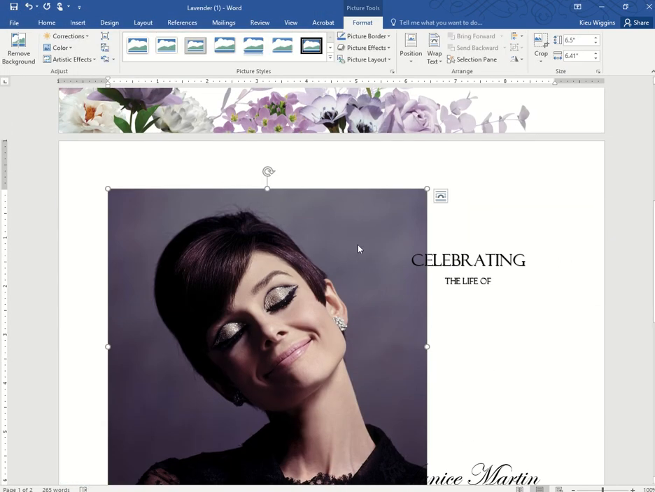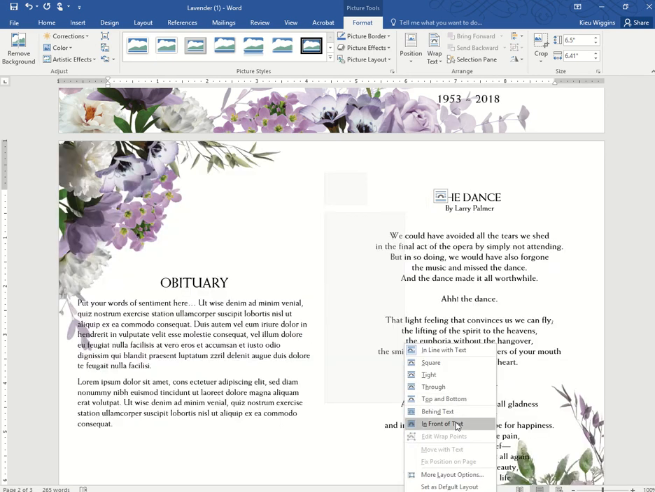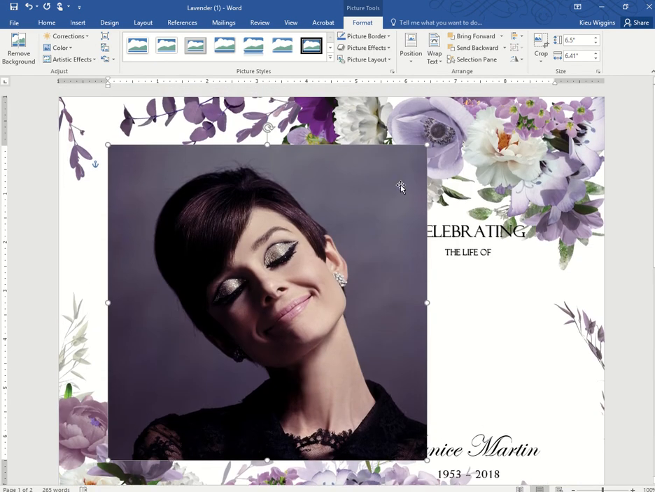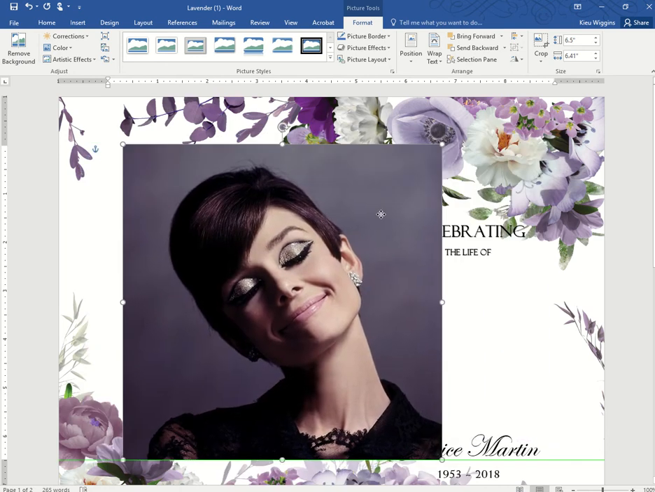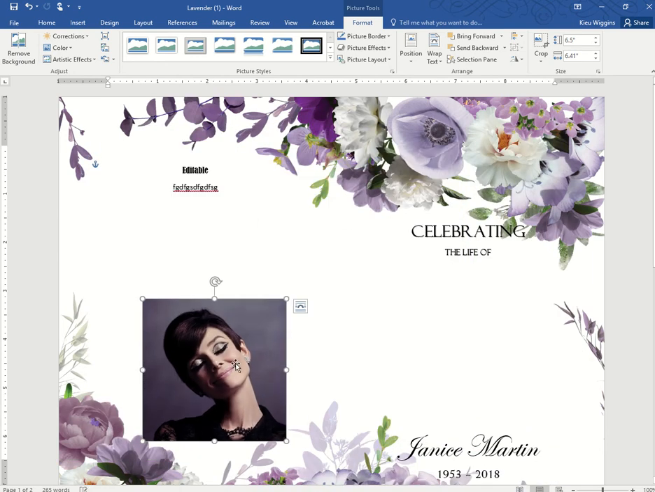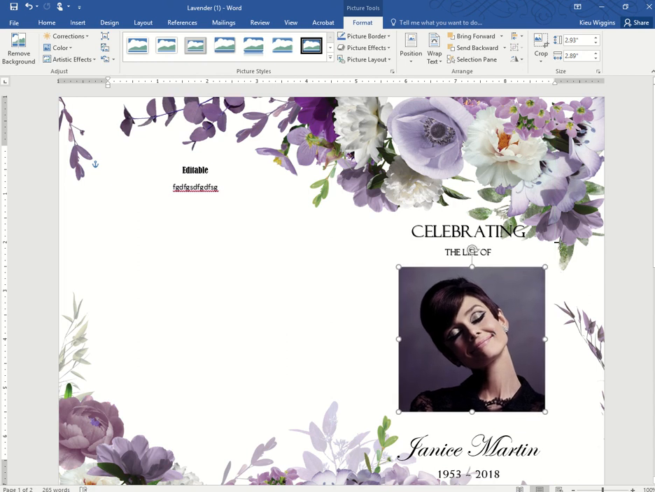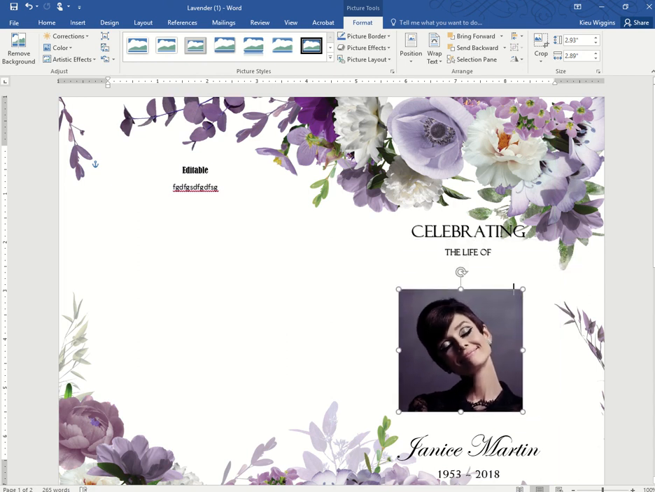So Insert. And if you notice, it kind of moved everything. So when you insert your own pictures, you have to right click on it, wrap text, and click in front of text. So now it goes back up and you can move it all over the place and it doesn't affect all the other text boxes. So you can drag it to wherever in the right spot and make it smaller or bigger.